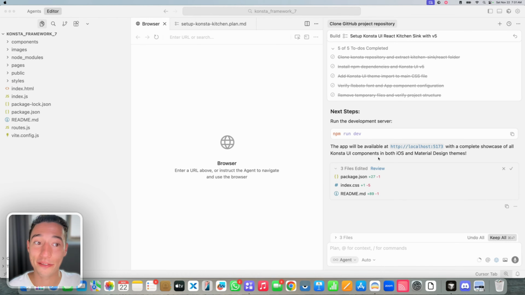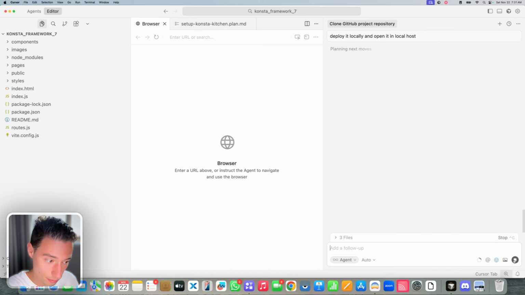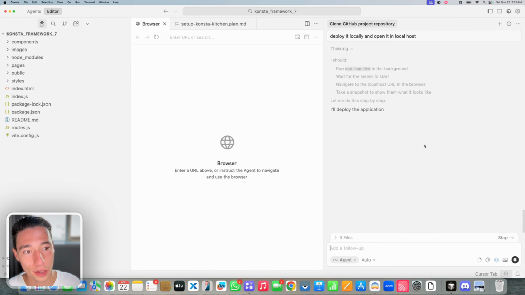So now it should have deployed everything successfully, or it did not deploy it yet, but it built it successfully. So let's say, deploy it locally and open it in localhost. There you go. So now it's going to plan the next steps. And then once we have this ready, we need to host it somewhere. So I want to also walk you through how to host it.